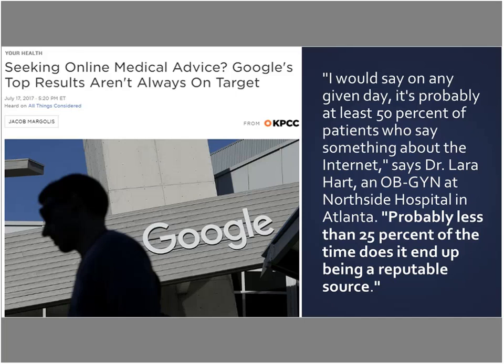This article is one that you've probably seen. You've probably seen a lot of similar headlines, and this is one that I had seen a while back. I would say on any given day, in this quote, at least 50% of patients say something about the internet. Probably less than 25% of the time does it end up being a reputable source.